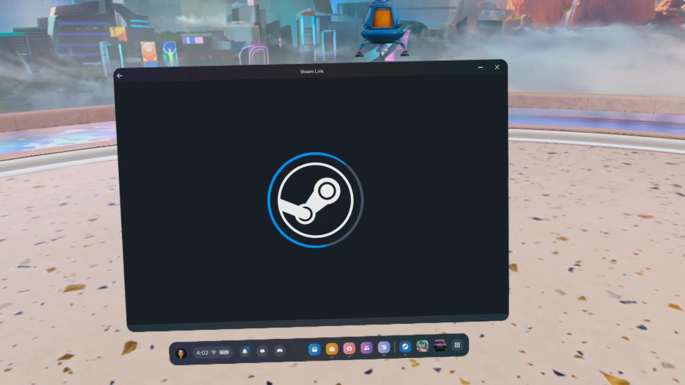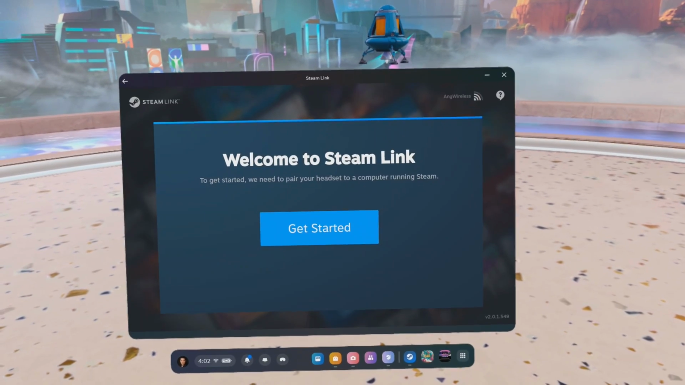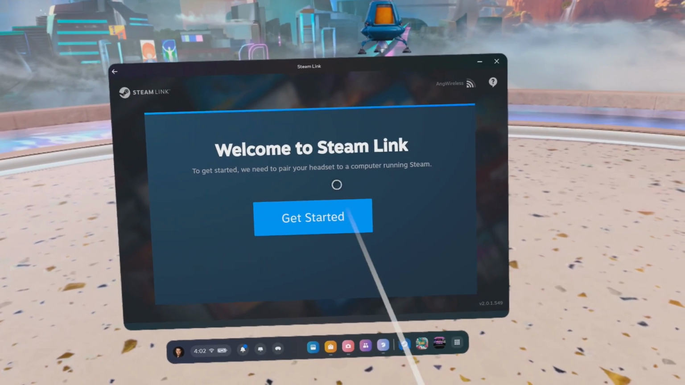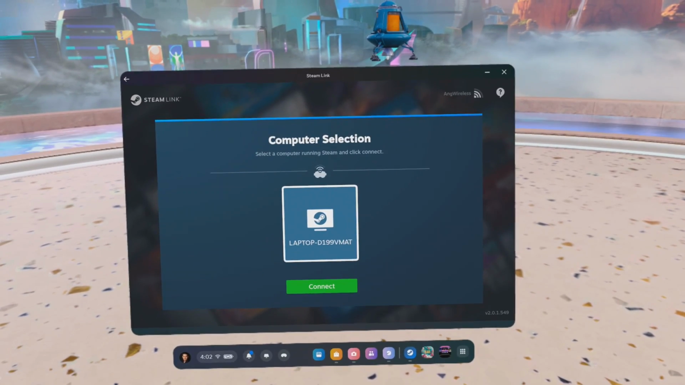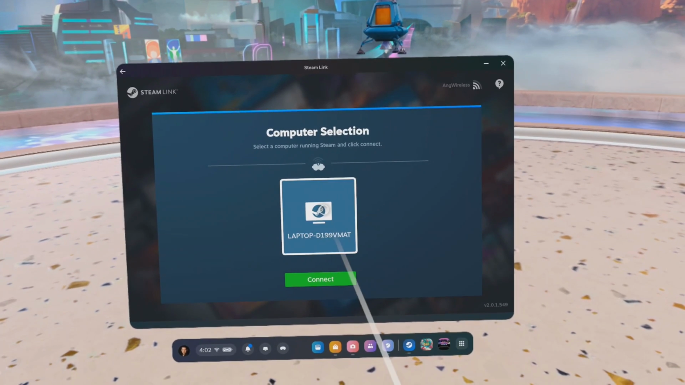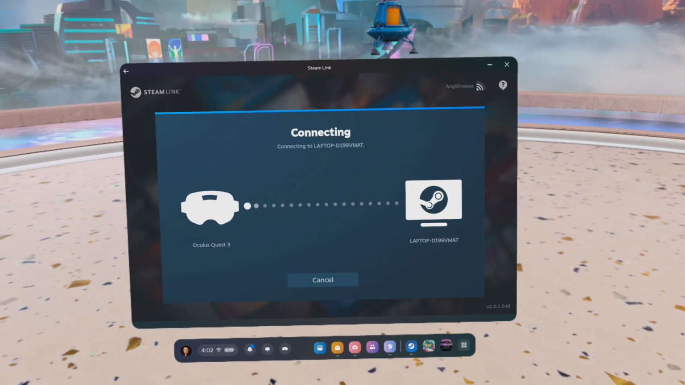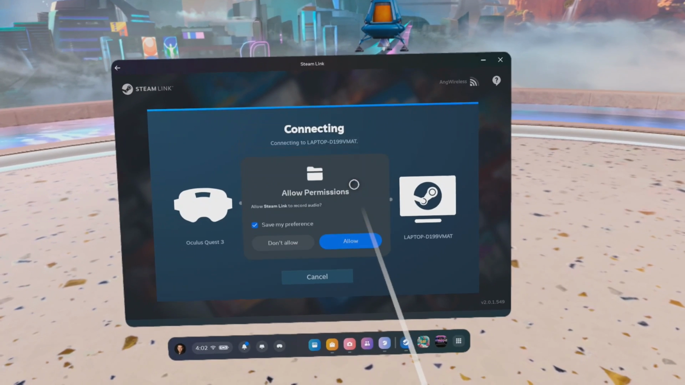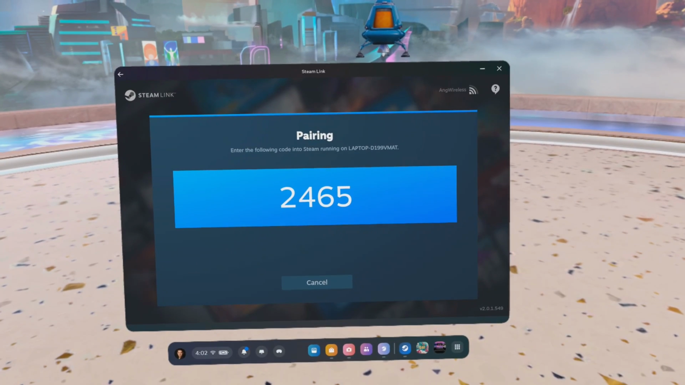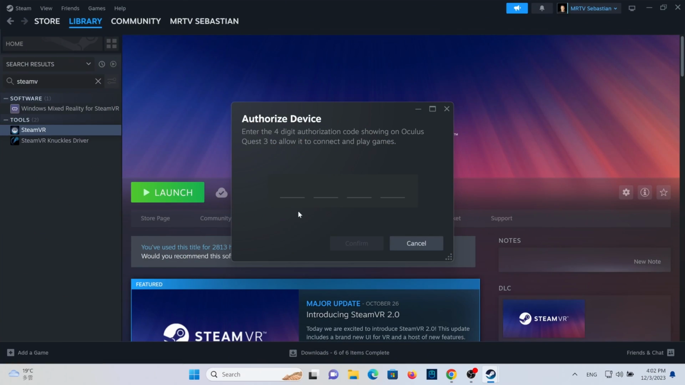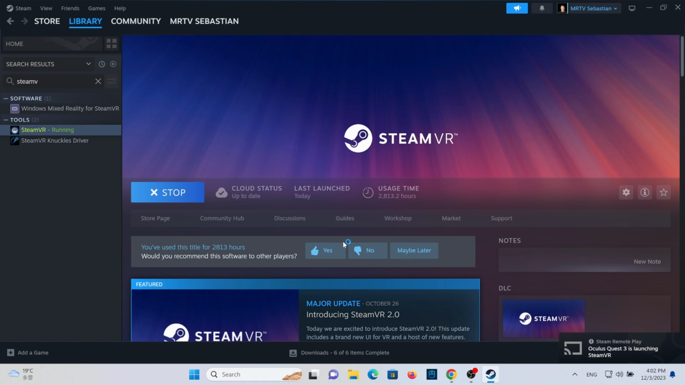And here it is. Steam Link is going to start for the first time. Welcome to Steam Link. Get started. So now looking for your computer, and your computer should be in the same network, and your computer should be connected to the router via an Ethernet cable. That's really, really important. Right, now you get the pairing number, 2465 in my case. You go to your computer and enter exactly this number, 2465 for me. Click on confirm, and now the magic already happens.